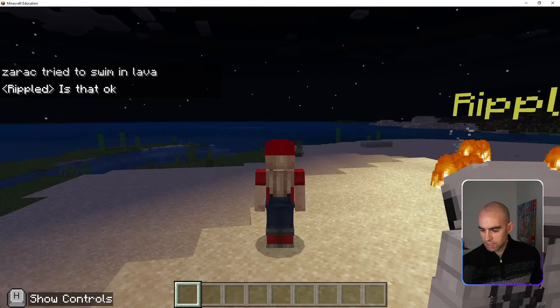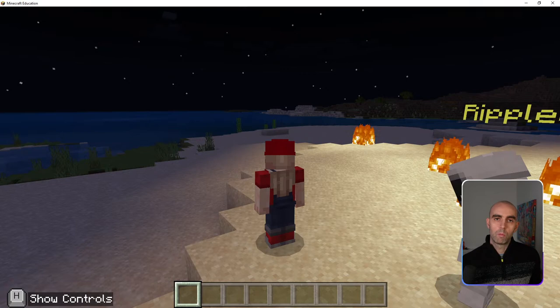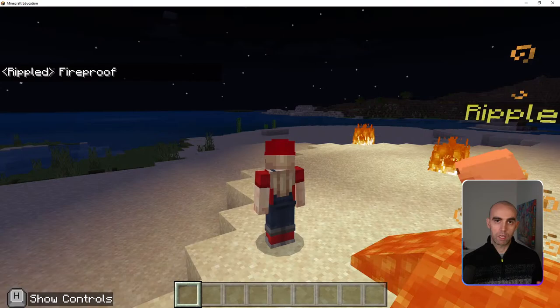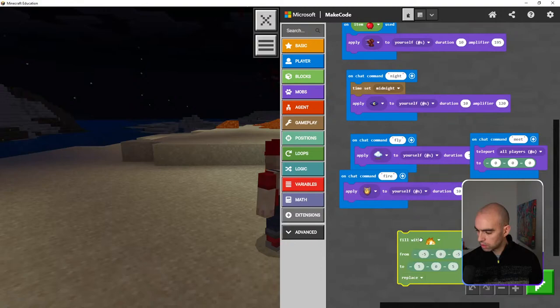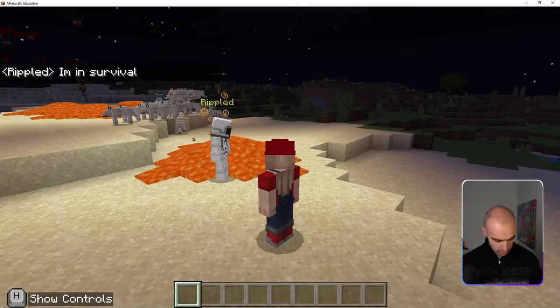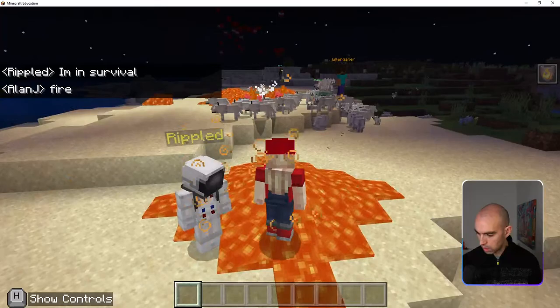I think that the fireproof effect will apply to anything that is lava. Yeah, because look, if I go into lava here, let me get rid of this part. I'm going to take this part out, so I'm going to use everyone else's lava and fire to test it. So I'm going to just go fire, so that'll apply the effect. When I go in here onto the lava, it doesn't affect me.